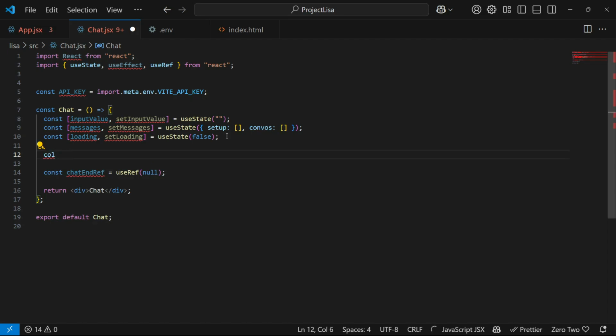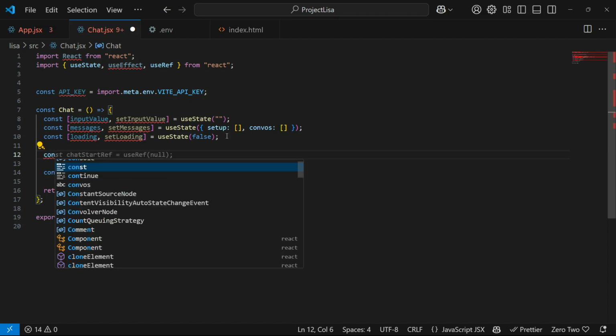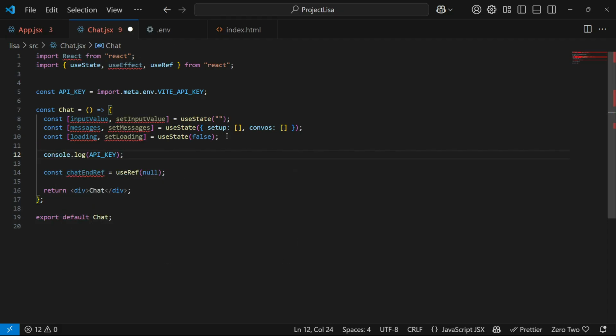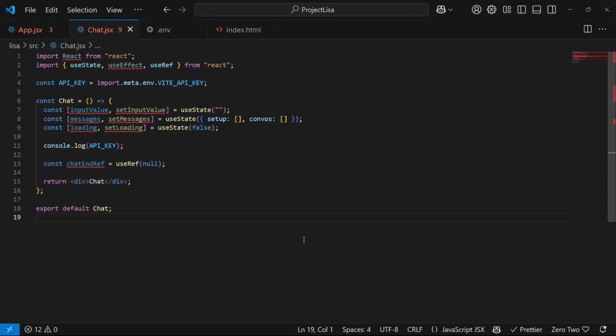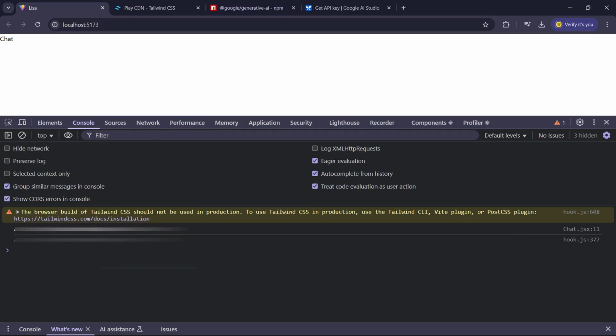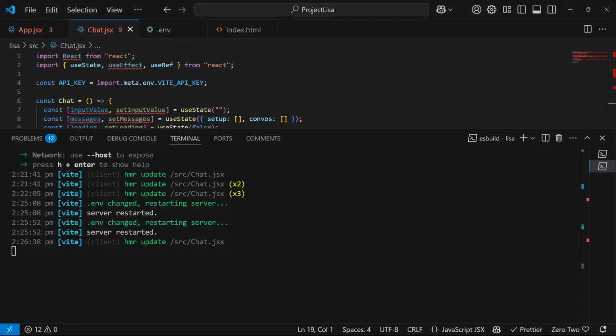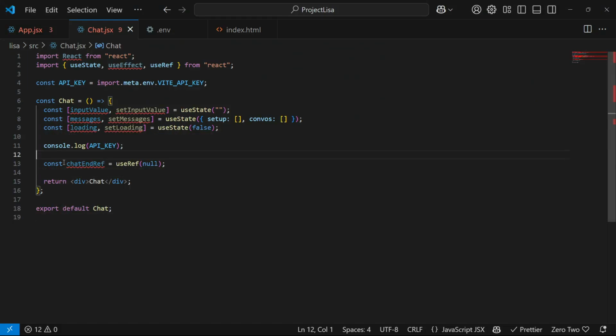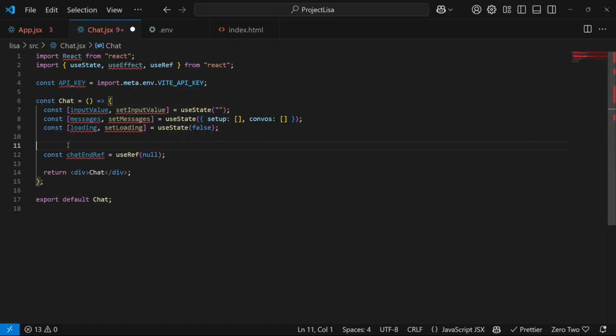Okay. And let's just console.log and check if we are getting the API key in our chat component. Okay, so console.log API key, and let's check in the console. Okay, so we are getting the API key. Now remove the console.log.